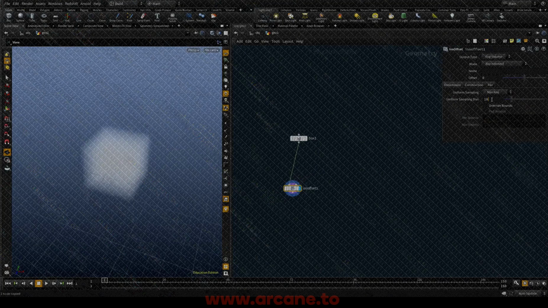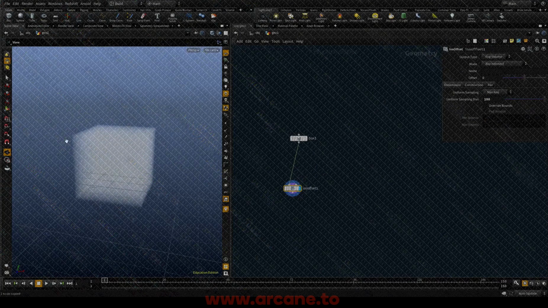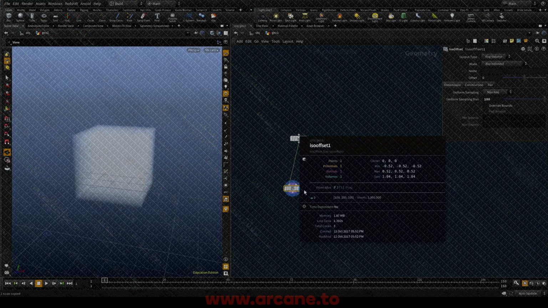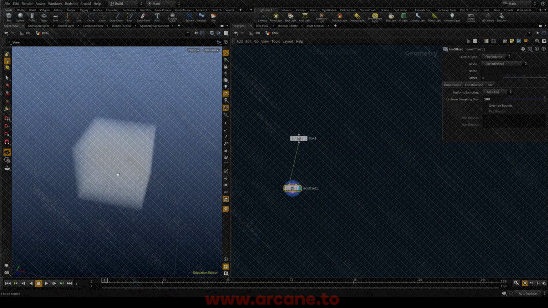Now we can increase the division here, which will generate more voxels, which will make the voxel size smaller and basically give us 100 voxels in each axis. And if we middle click now, you can see we have 100 by 100 by 100. That's the domain we have. Now this field, it's a float field, but it doesn't have a name, so we're going to give it a name. I'm going to call it density.